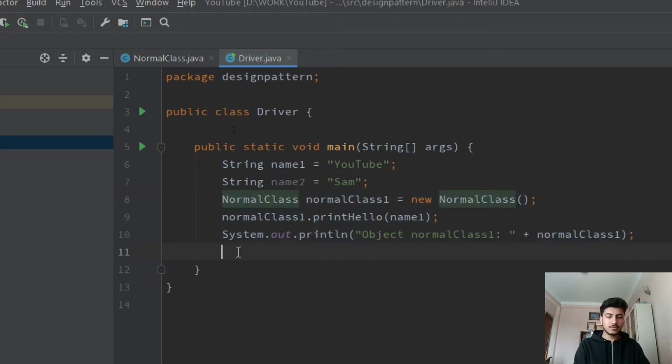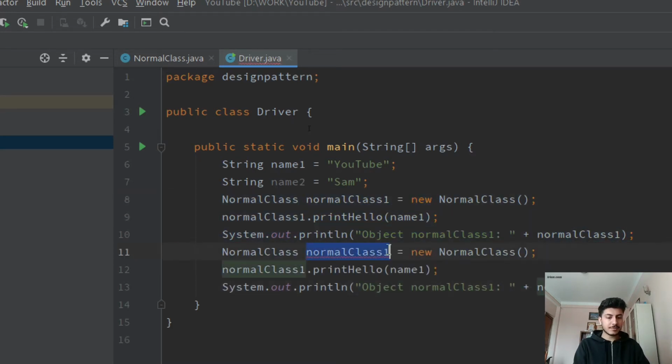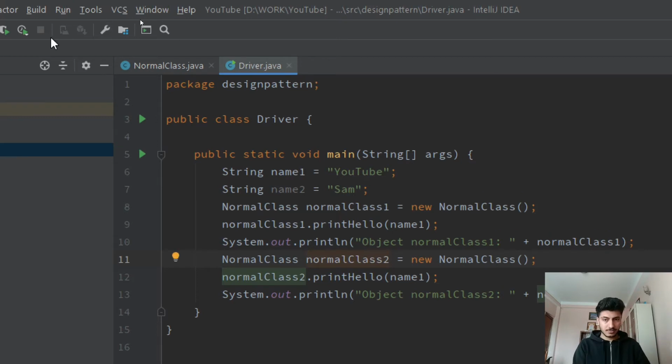All right, so let's copy the same code again. This time I'm creating the next object, normalClass2, and I'm calling the printHello method of normalClass2, and then let's print the object normalClass2, and let's see if normalClass1 and normalClass2 are two different objects or not. All right, so let's run it.